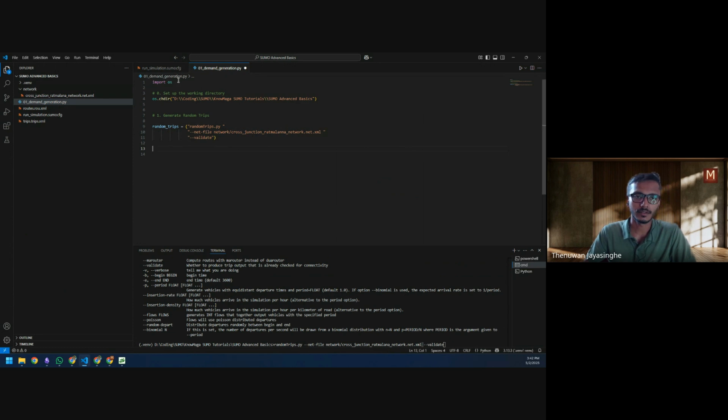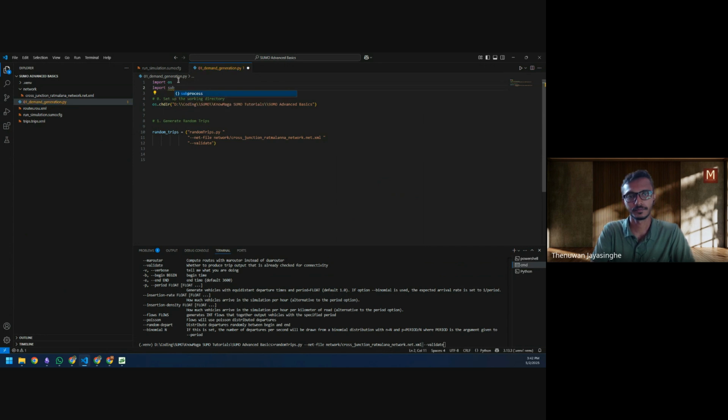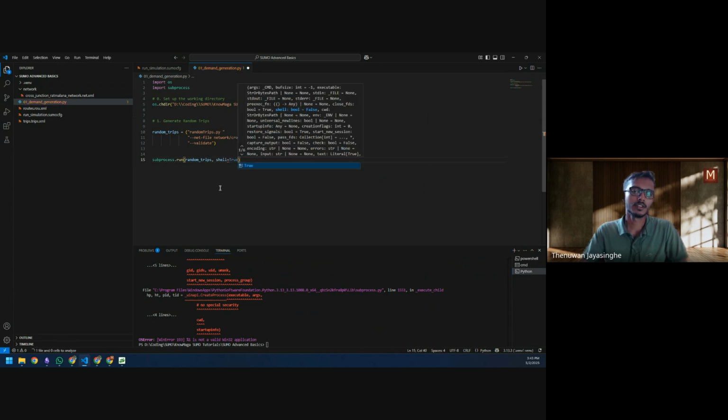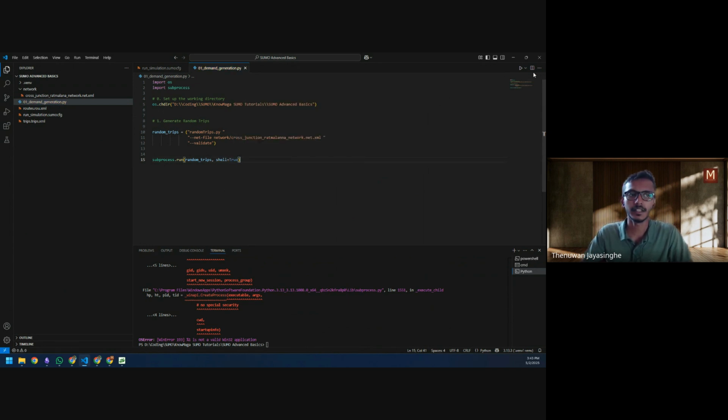Now we need to execute this random trips variable. For that we need the support of another library called subprocess. Again, this is built-in. So you can use subprocess.run and simply pass the variable. If you run it like this, you get an error. To omit that error, you can say shell equals true. So with that, I think it's complete.